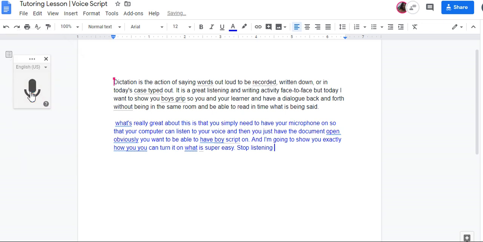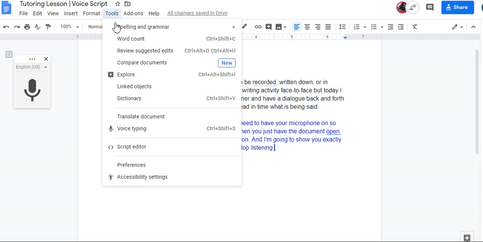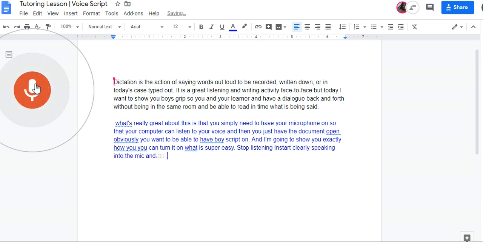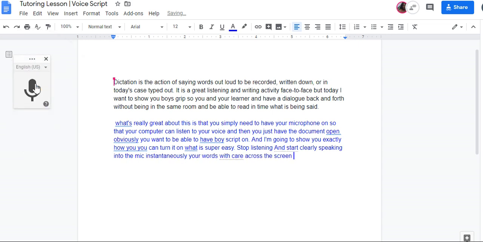So to turn on voice script, what you need is to go to Tools, go to Voice Typing, and simply click it. All right, now I clicked it off because I had it open already, but if you do it again, there it is. Just this little dialog box right here. As soon as you click this box and start clearly speaking into the mic, instantaneously your words will appear across the screen. Now, as you can see, it's not foolproof.